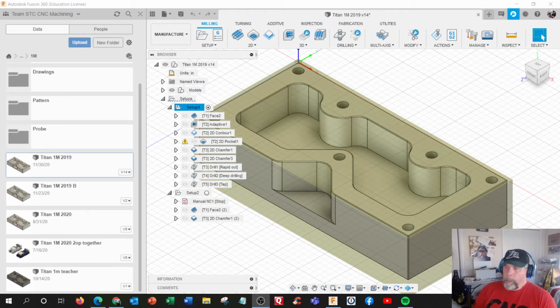Howdy! We're going to get started here on the Titan 1M. This is our first Titan building blocks project, and to get better prepared, we're just going to follow all his videos, CAD, CAM, and watch the machining. But we have to do some setups here.